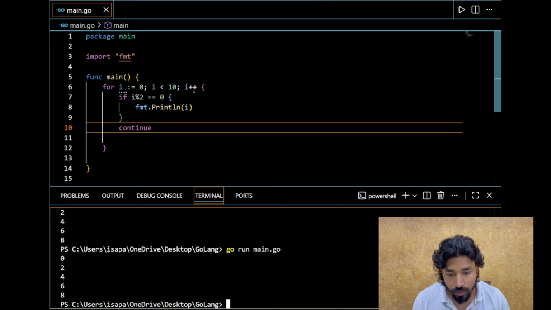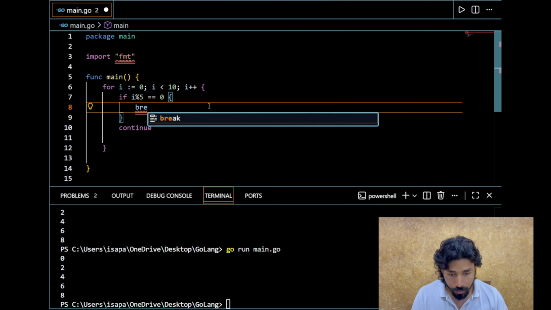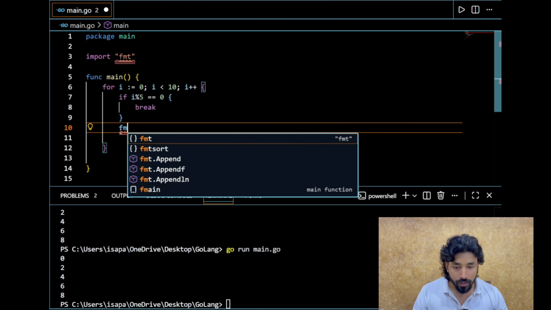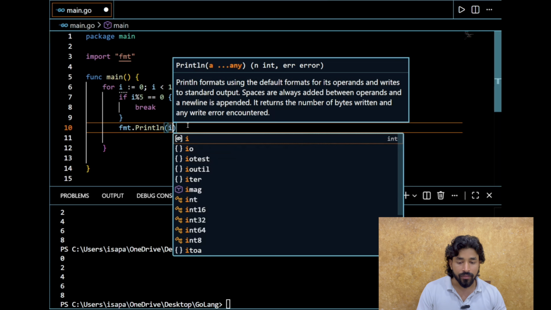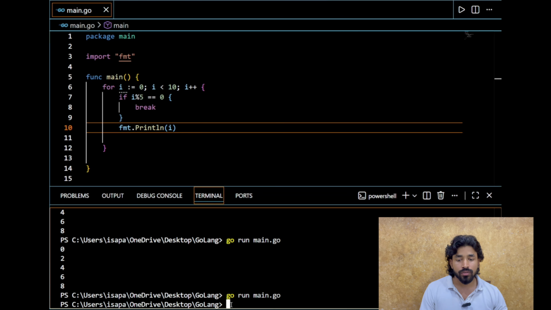Now similarly we can use break. Suppose here if i modulo 5 equals 0, then simply break, else we will print the value of i. So what we are doing, if the number is divisible by 5, then we will break out of the loop, else we will be printing the value of i. Here initially the value of i is 0, so 0 modulo 5 will be 0, so it breaks out of the loop, so we did not get any output.